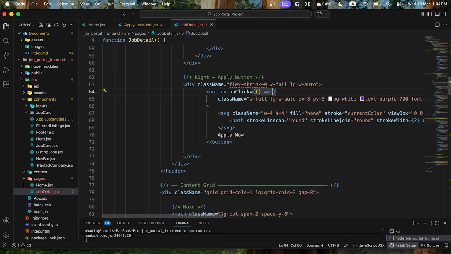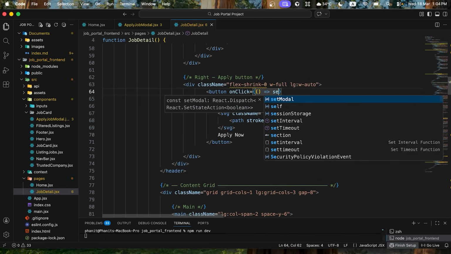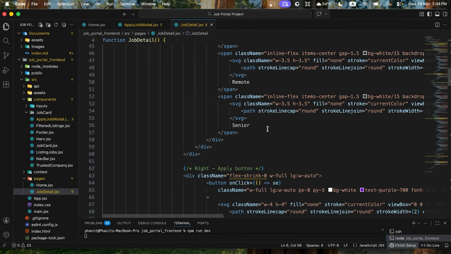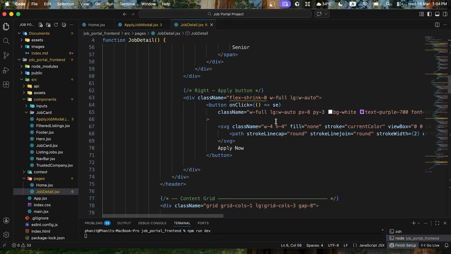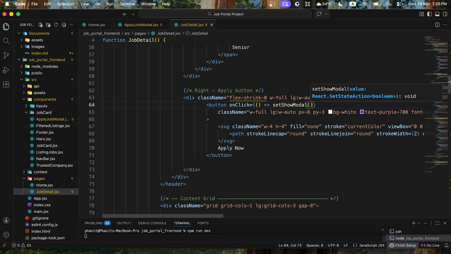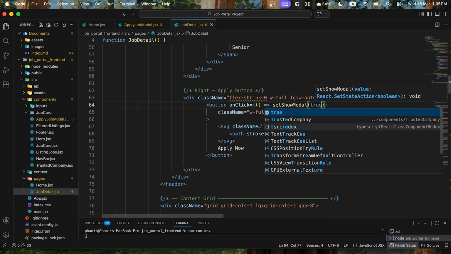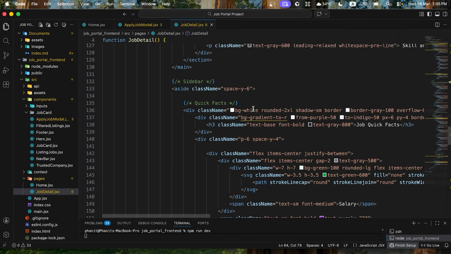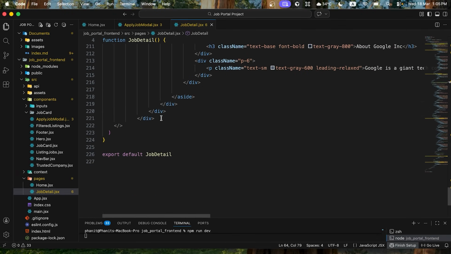So this is gonna be set show modal. I scroll down, and this is gonna be set show modal right here, and this is gonna be true. When the user clicks apply, it's gonna be true, and then if true, I'm gonna import right here.